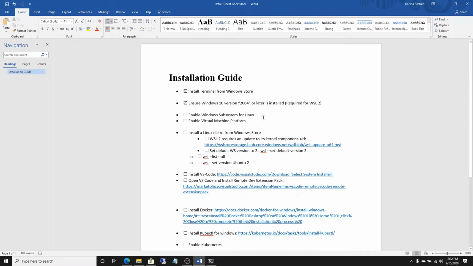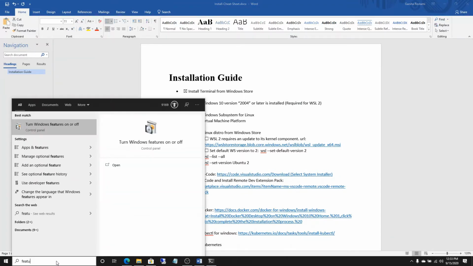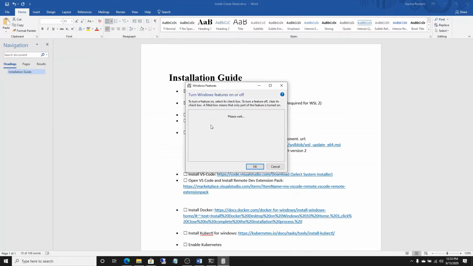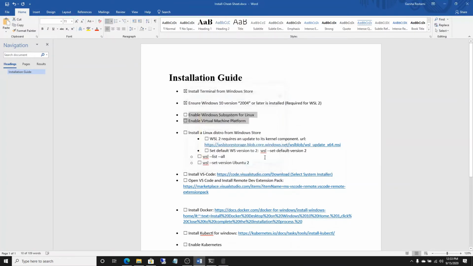Okay, so the reboot just completed. So we can go back to Windows features. I want to make sure that these two are enabled. So just type feature. And you can see Windows Subsystem for Linux and virtual machine platform, they're both enabled. Great. So let's just check those off. And the next step is to actually install a version of Linux from the Windows Store.